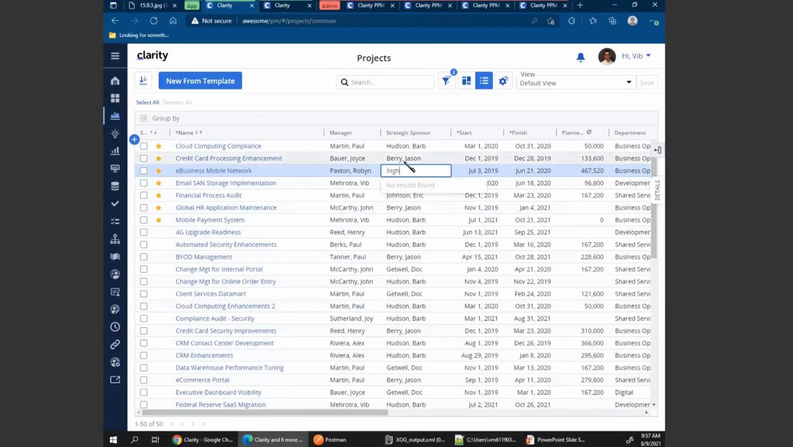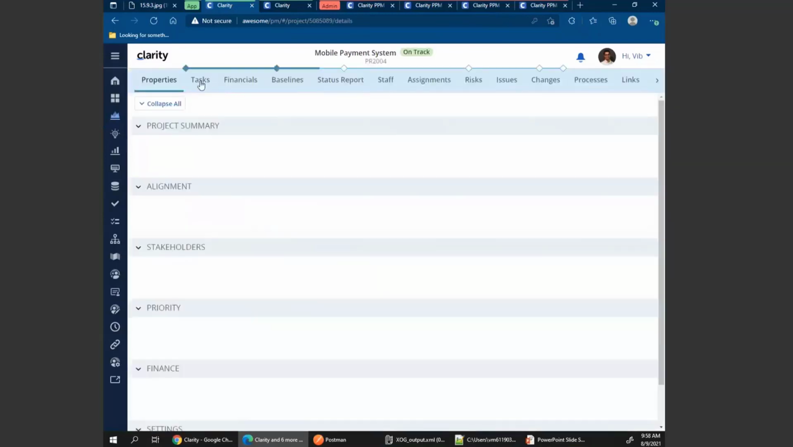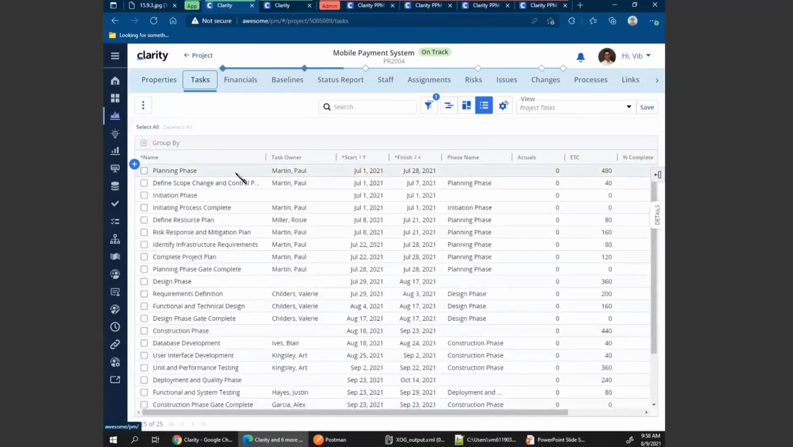Next, let's look at the enhancement made to the ZOG to be able to ZOG in the task owner. So to do that, let's first go see one of the projects. In this case, I'm going to look at the mobile payment system, and I have various tasks created in here, but the very first one is the planning phase, and the task owner is Paul Martin. I would want to change this to a different task owner using ZOG.